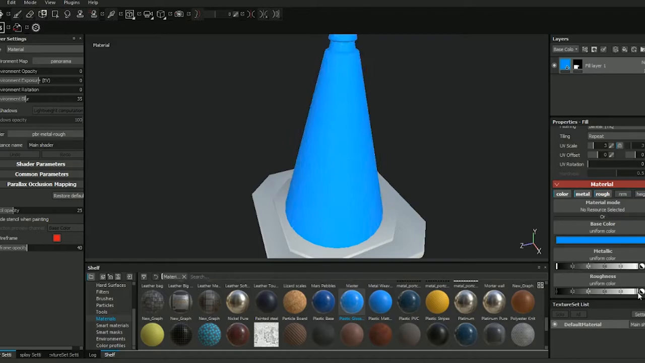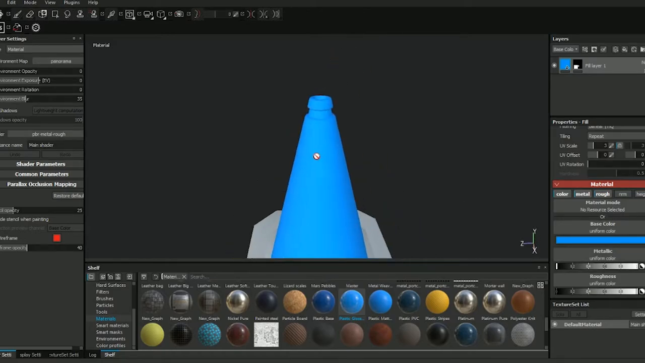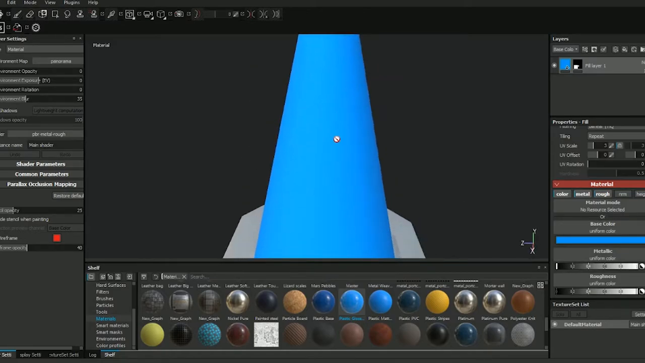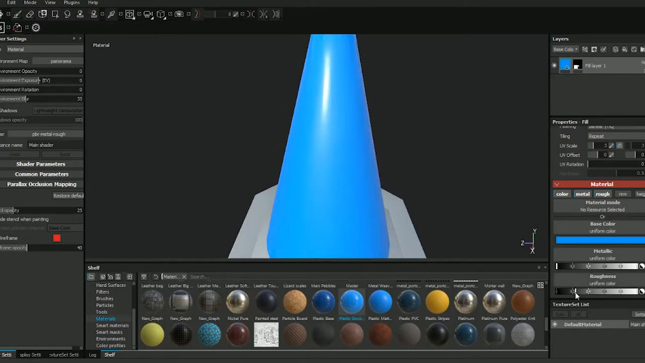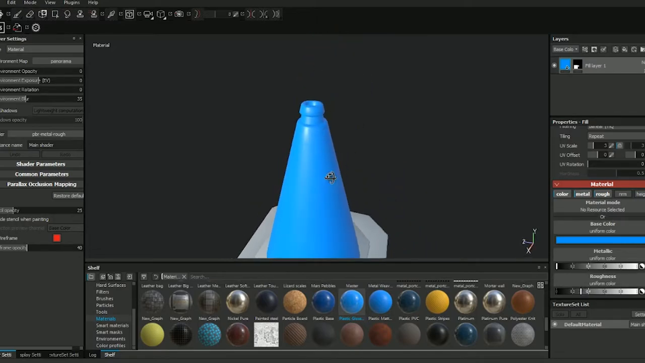And if we turn it all the way to the white, there's no reflection at all. It's completely rough. So using that, you can just get it to where you want it. How much shine do you want? Go ahead and set that now. I think that's pretty good.